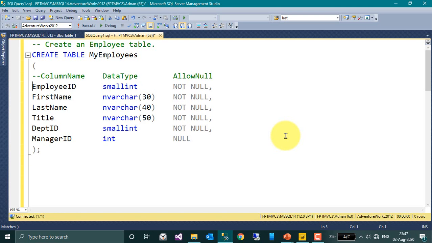I am adding a few columns here. The first is EmployeeID and its data type is smallint and NOT NULL, so I'm not allowing null here. Next I have used FirstName and I have defined the data type as nvarchar of 30 characters in the open bracket and close bracket, and here it is also NOT NULL. The next is LastName. It is also nvarchar, with a 40 character limit, and here I am using NULL, so I am allowing the null value for the last name.